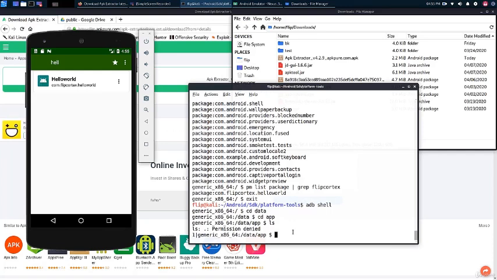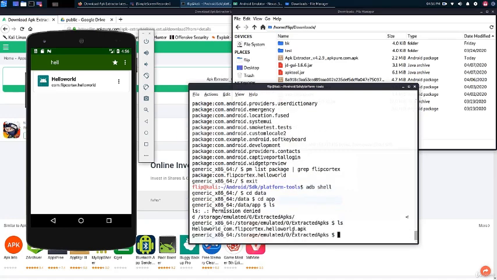So storage/emulated/0/extracted APKs. List the files. We see that there's hello world, flipcortex.helloworld.apk. Okay. So what we're going to do now is we're going to exit the shell and I'm going to use ADB pull.